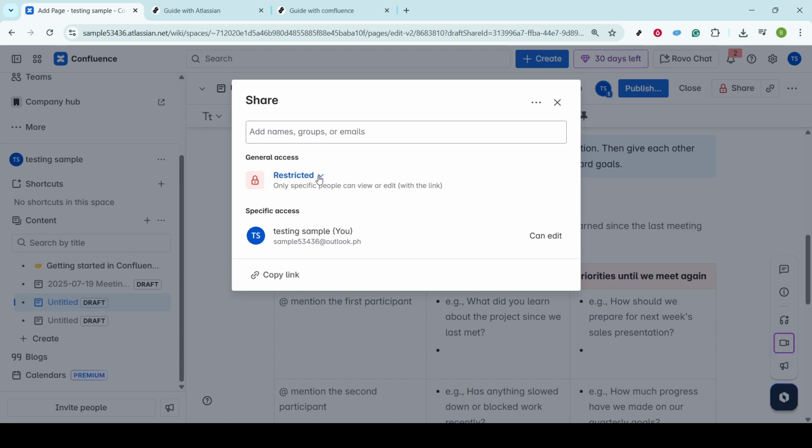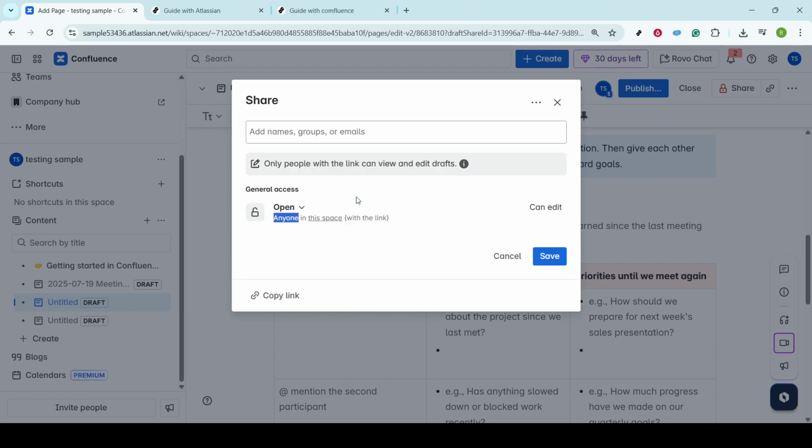When you click on this drop-down, you'll see several options, but for our purpose, you want to choose the Open option. By setting the page to open, the intended recipients will gain the necessary access to view the page without any extra steps. This option is great for collaboration, making sure that everyone who needs to see the page can do so effortlessly. Once you've selected Open, make sure to click on Save.